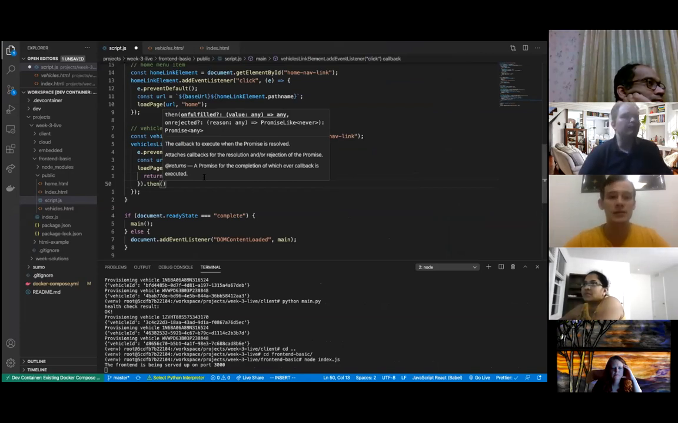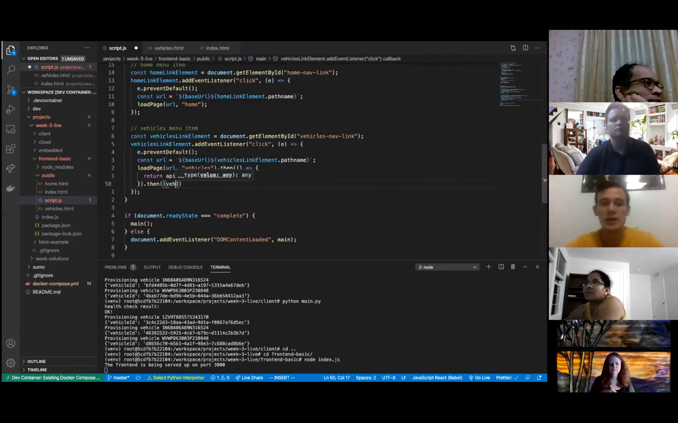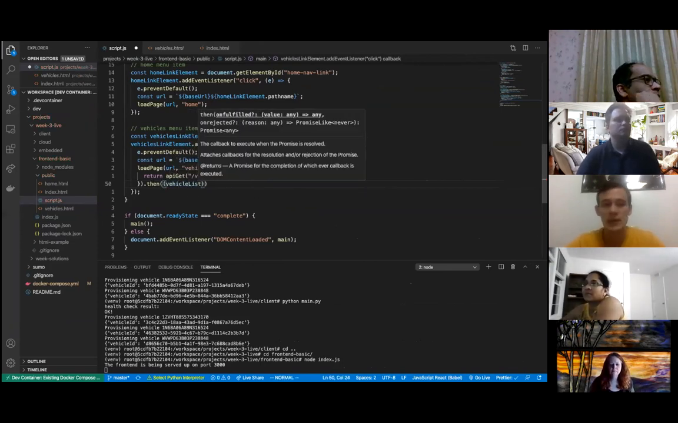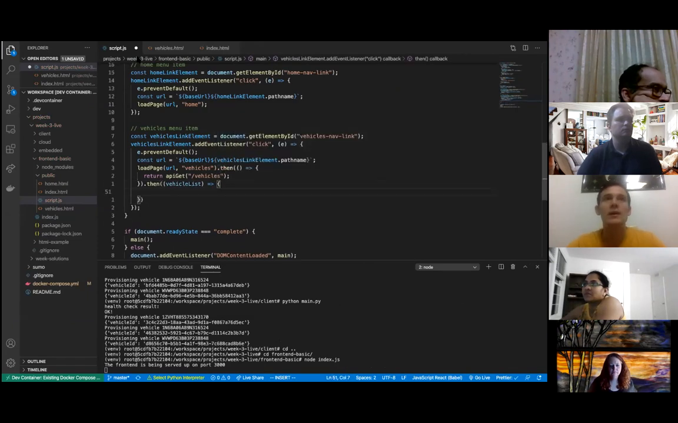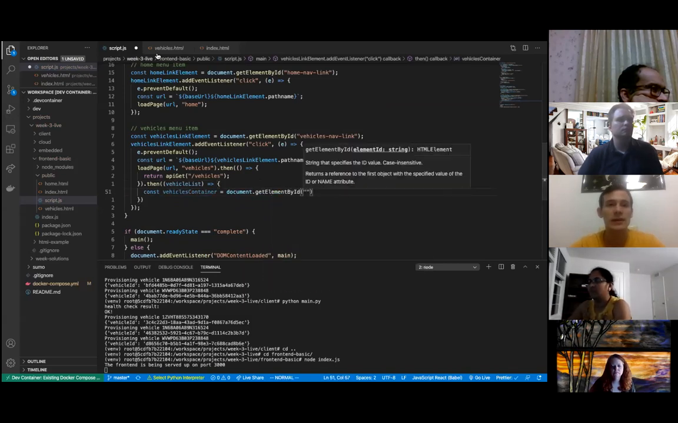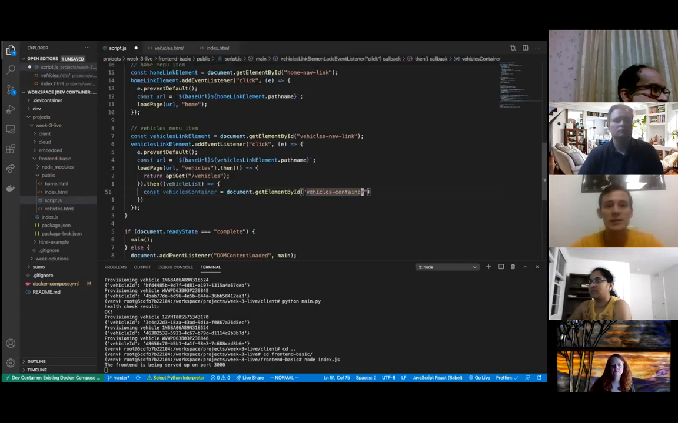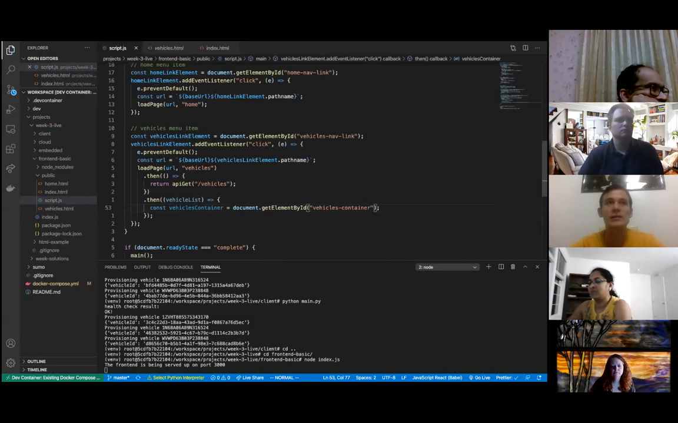So I'll pass in another callback, and you can call this variable whatever you want. It's this array that's getting fed in to the first argument for this then callback. And I'm just going to call it vehicle list, because that's what I'm getting back, right? It's a vehicle list. And so what I want to do is get a hold of that vehicle container, so vehicles container, and I'm going to again use document.getElementById. And let's look at what that container name was, vehicles container. So I can actually just pass in the ID here, right? So now I have reference to that div.